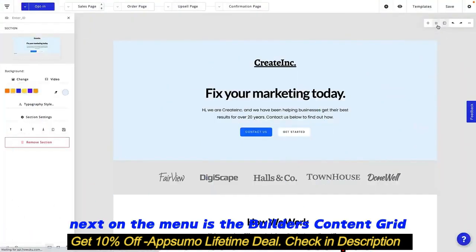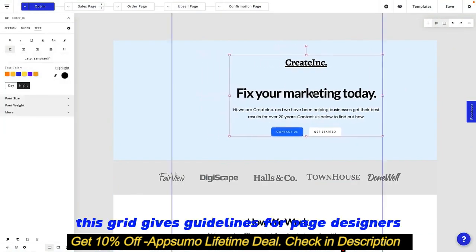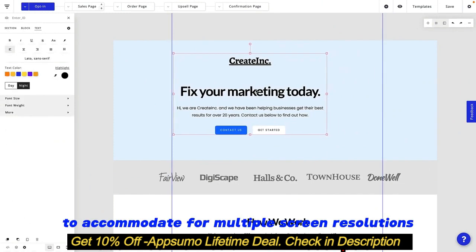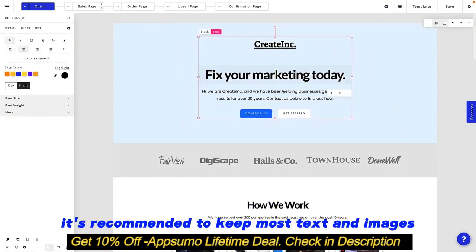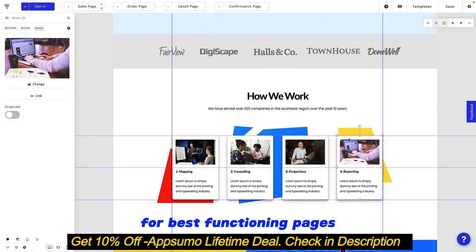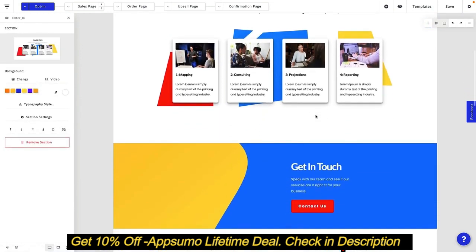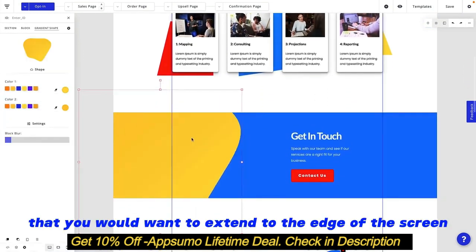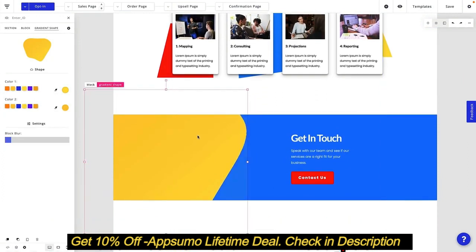Next on the menu is the Builder's Content Grid. This grid gives guidelines for page designers to accommodate for multiple screen resolutions in designing their pages. It's recommended to keep most text and images for standard web content within these guides for best functioning pages. Exceptions to this would be images and text that you would want to extend to the edge of the screen or to appear wider than a typical content section.